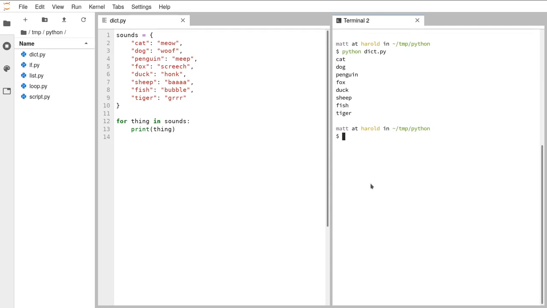So when we've looped over this dictionary, we've said we want to have whatever it is that looping over it gives us, and Python's decided that for us. And it looks like, looking at the output, that when we loop over a dictionary, we get back the keys from that dictionary. Cat, dog, penguin, fox, duck, sheep, fish, tiger. Those are the keys in our dictionary. It hasn't given us access to the values.